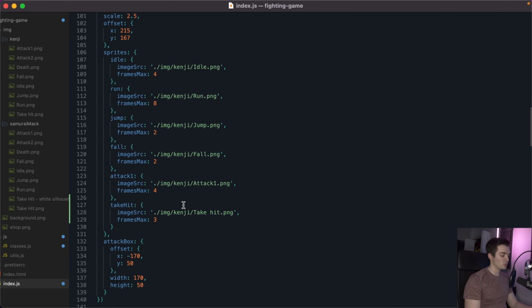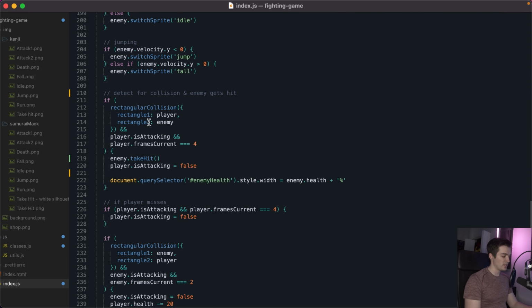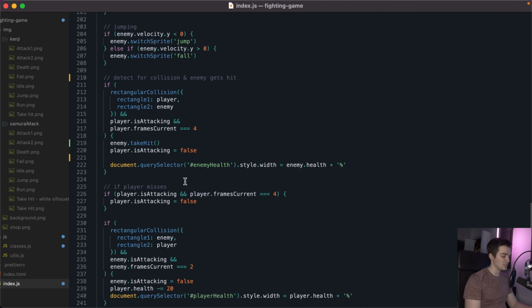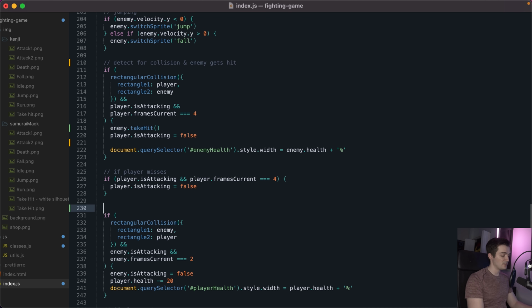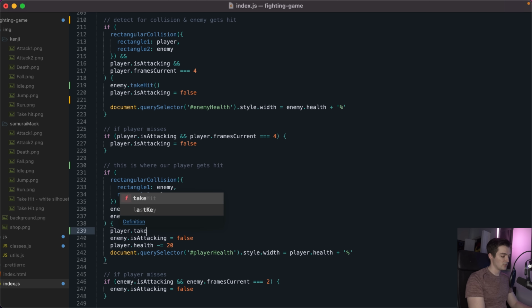To do this, we're going to scroll on down, back to our animation loop, and we'll keep on going until we find our collision detection. This is where our enemy gets hit, but right here, above this if statement, this is where our player gets hit. So we know inside of here we want to call player.takeHit. That's going to automatically subtract from our player health, so we don't need this anymore right here.